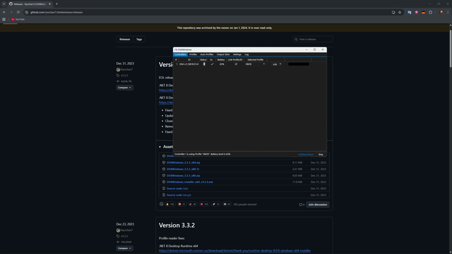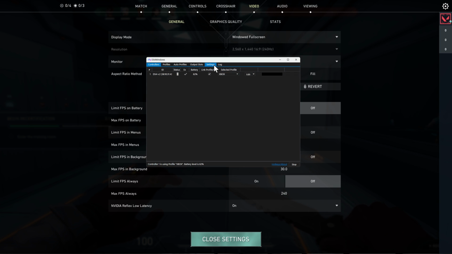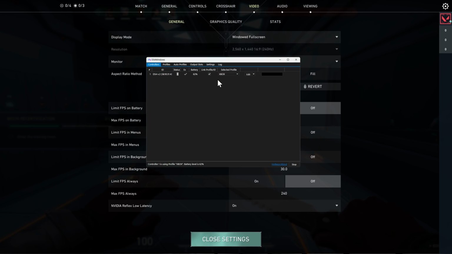After opening it up, you can just simply open it, and as you can see my controller is already connected. In settings you go to device options and make sure to turn on support for your controller if you have a Sony controller. In my case that's the one.